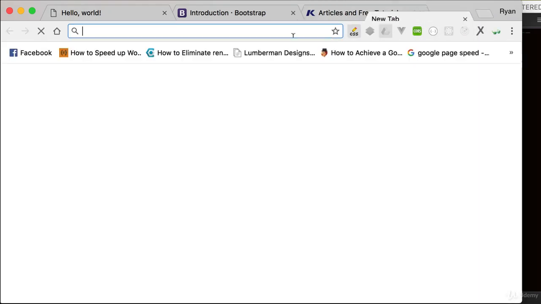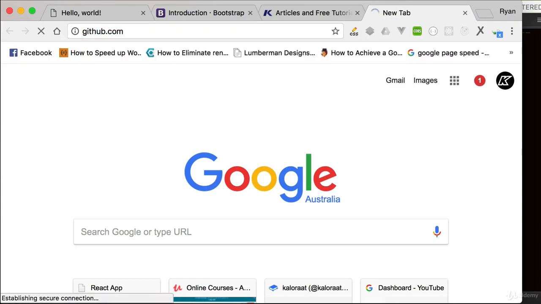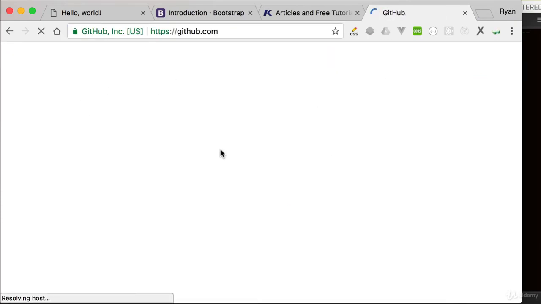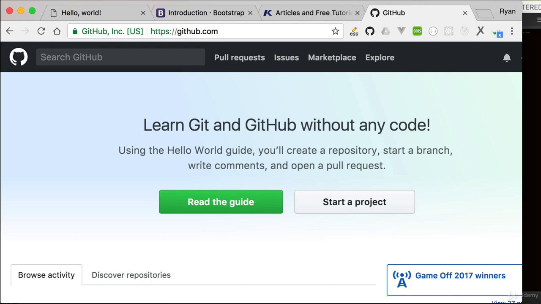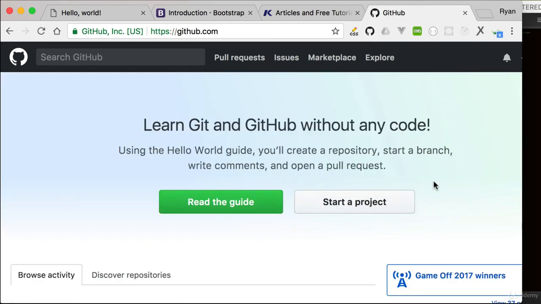Okay, so the first thing, you definitely need to have an account on GitHub. Now this is a free platform where you can host your code. So you should definitely be part of GitHub. If you're not logged in, just simply create an account. I'm already logged in, I have an account.